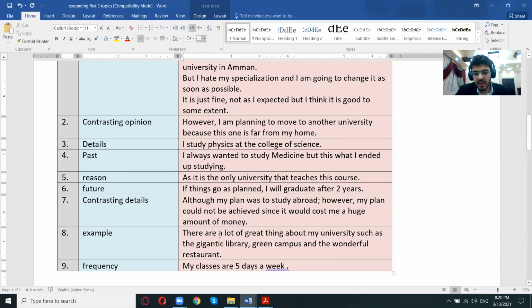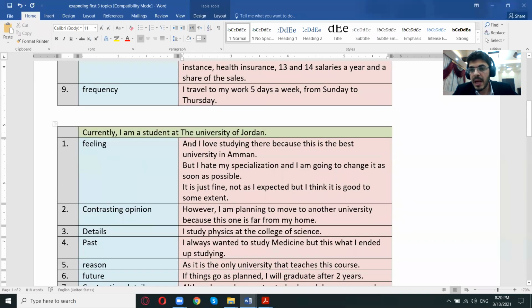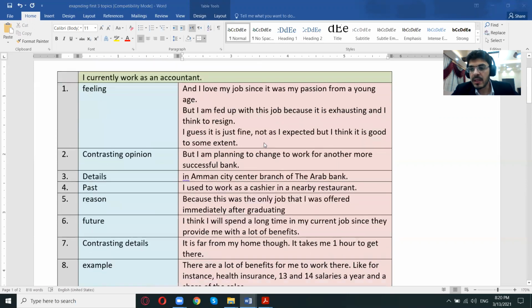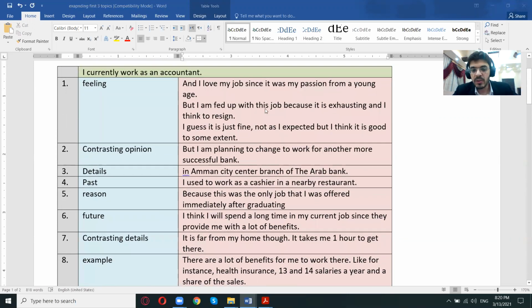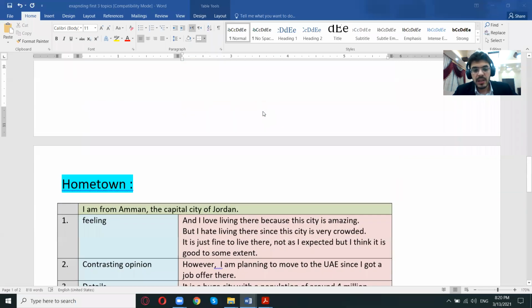There are a lot of great things about my university, such as the gigantic library, green campus, and the wonderful restaurants. Or maybe frequency. My classes are 5 days a week. So this is how, guys, we expand or develop our answers. This is the first two topics or common topics you are expected to be asked about. So let's move to the next one.